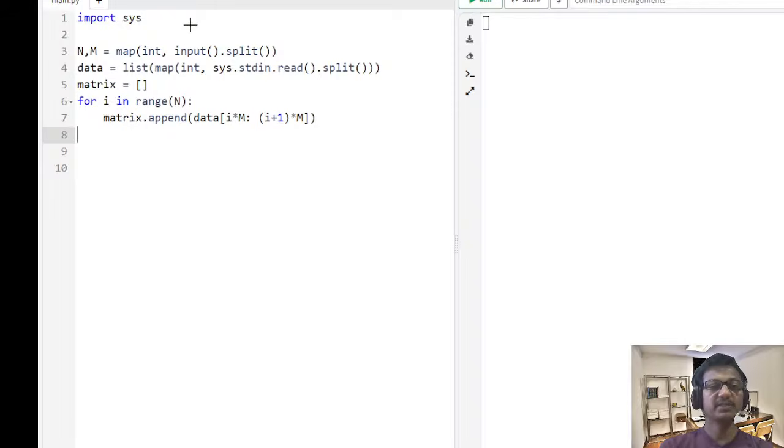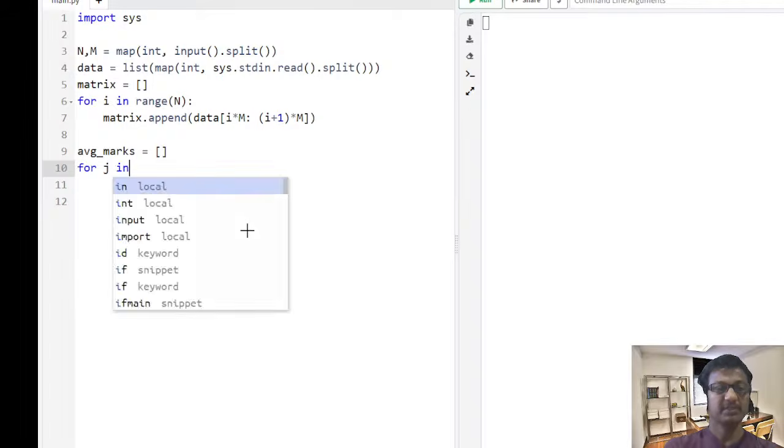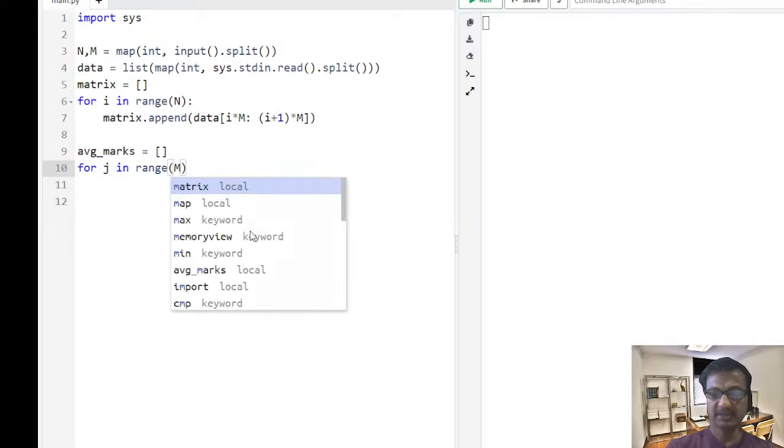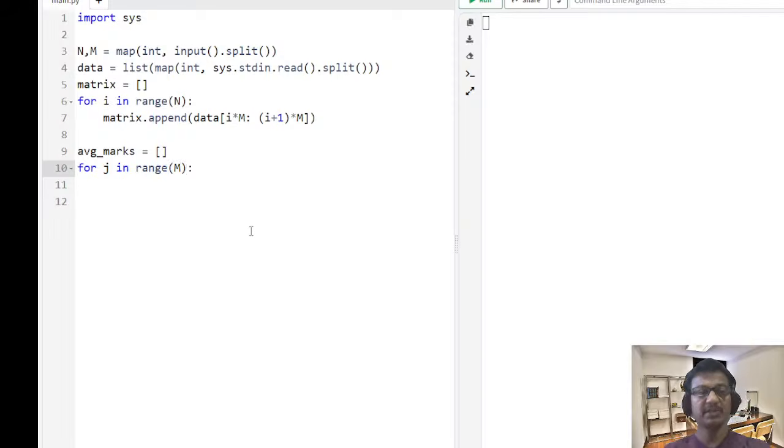Once you get the marks, we need to calculate average marks. So we declare a variable called average marks, and create an empty list for storing the average marks. Now you calculate average marks here. For j in range m, because you need to access column wise. Better use the same notation: when you are accessing column wise, use the variable name j, and when you are accessing row wise, better use the variable name i only, because it becomes easy for you to trace if there are any errors.